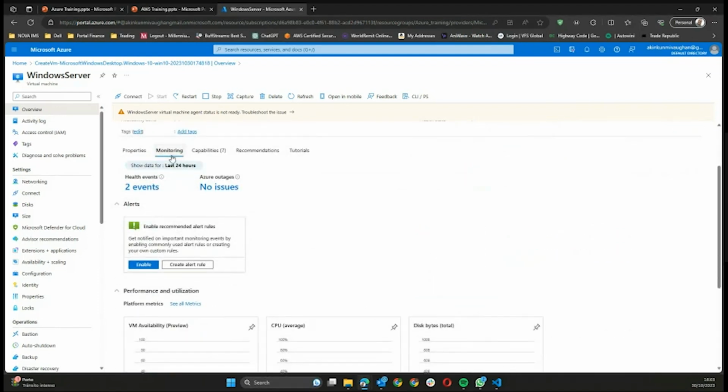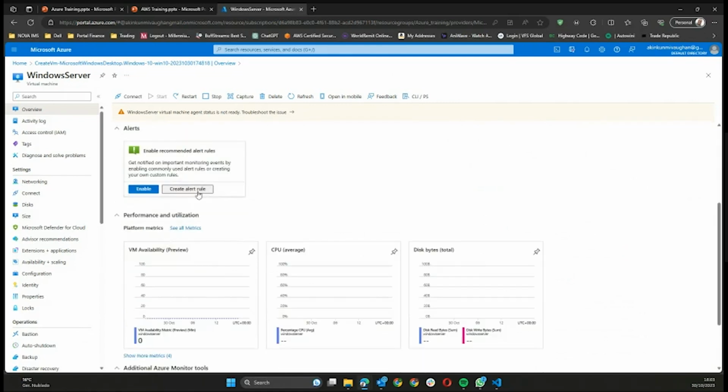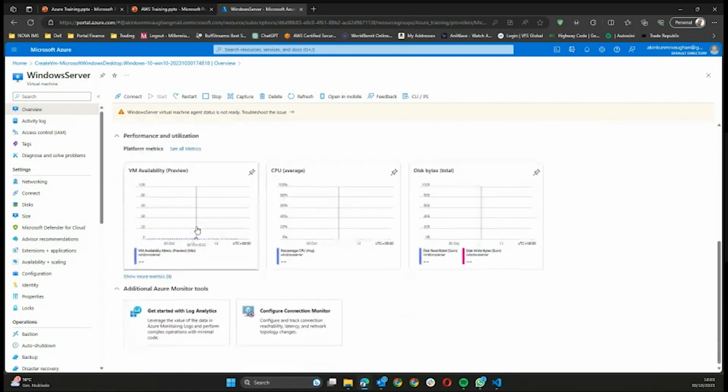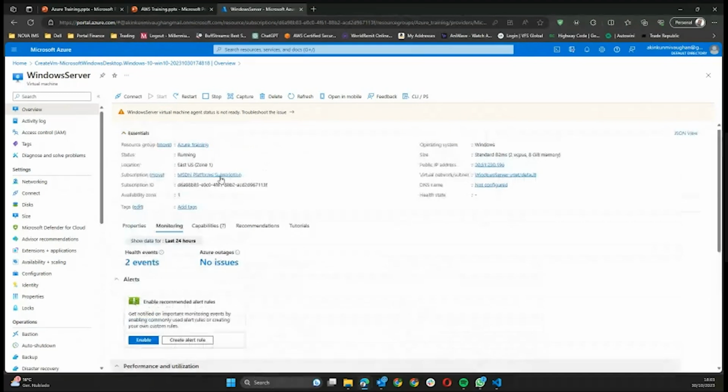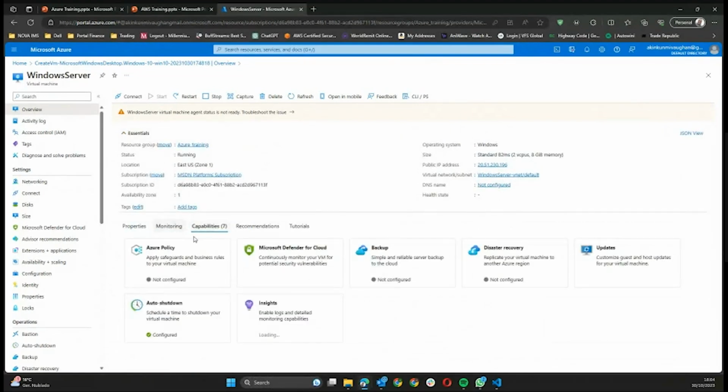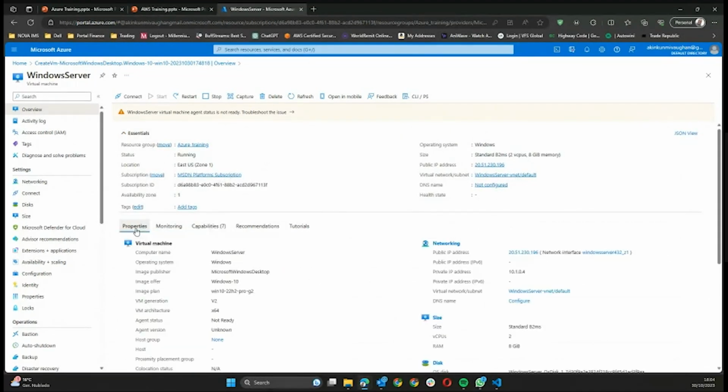And here under monitoring, you can see details of the machine. We have, if we set up a log, as I mentioned in the beginning, you can come here to enable them or create alert rules and all of that. And you can also check the performance of your virtual machine and how it's operating. Okay, this could tell you if you're having disk issues or CPU issues and all of that. We have the capabilities and all of that.